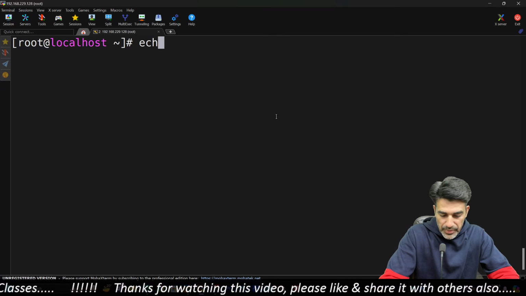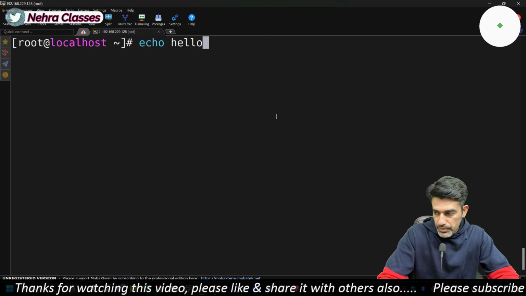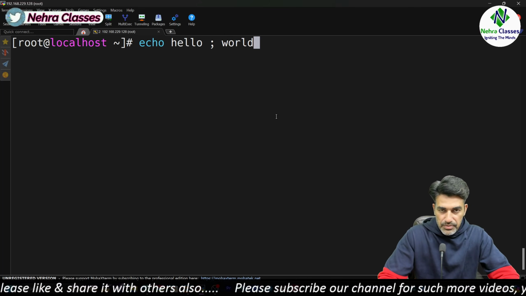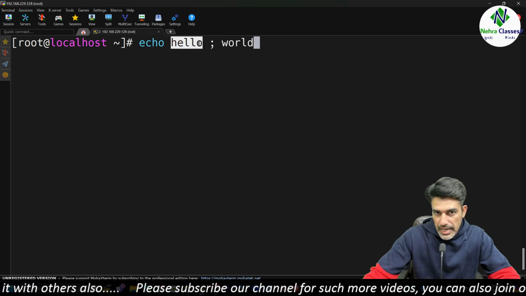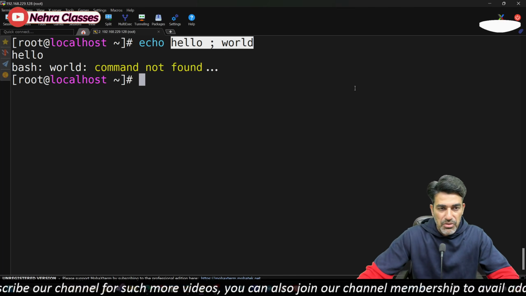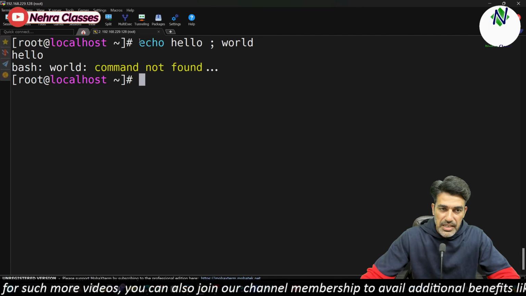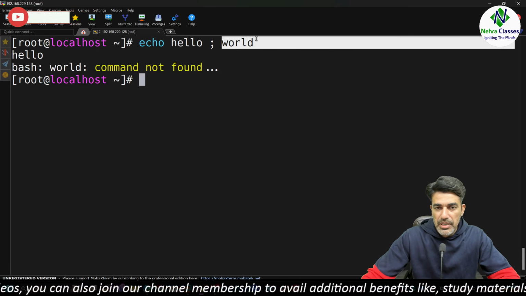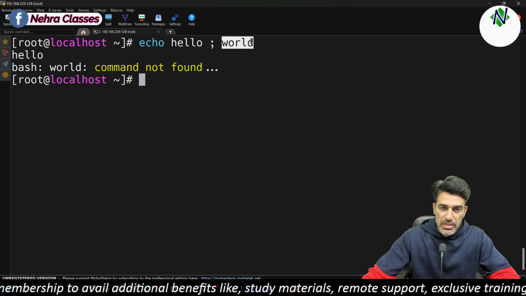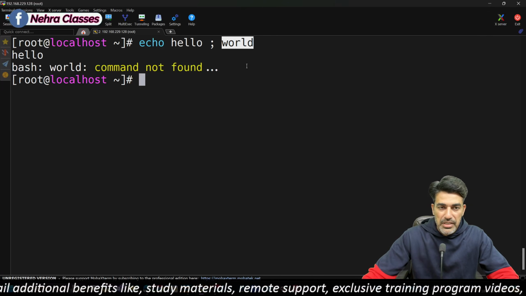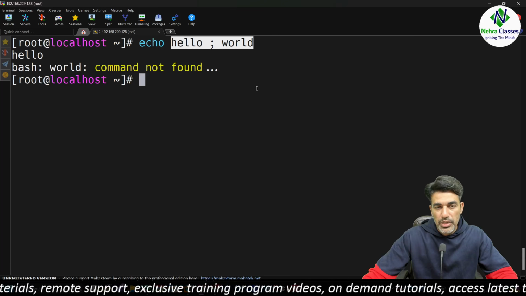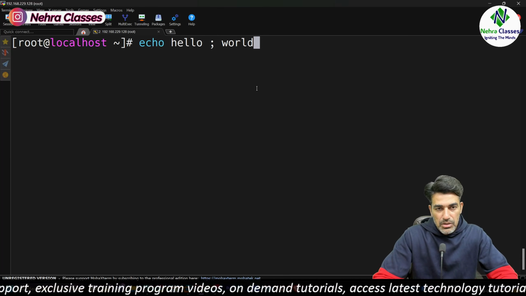Let's take an example. Let me write here echo hello; world, and I want to print it as it is. But if I execute the command like this, the shell will understand these as two different commands. The first will be treated as the first command, and whatever we mention after the semicolon sign will be treated as the second command. But what we were trying to do was print it the same way, including this semicolon sign. So how can we do that?